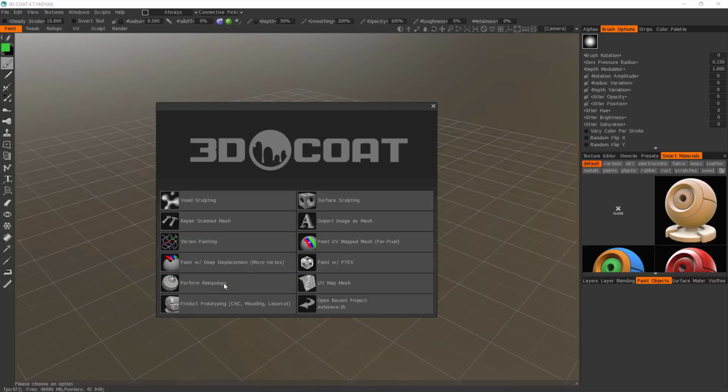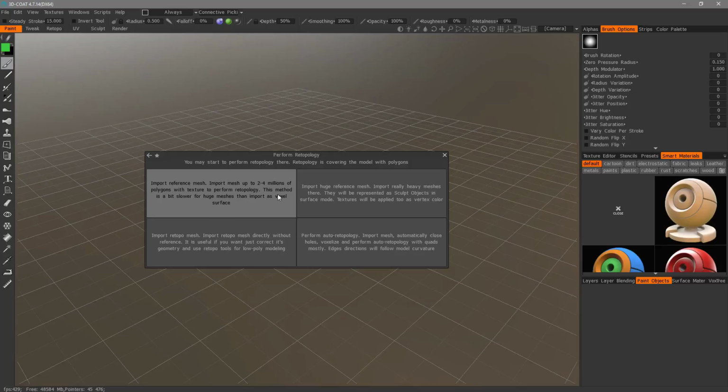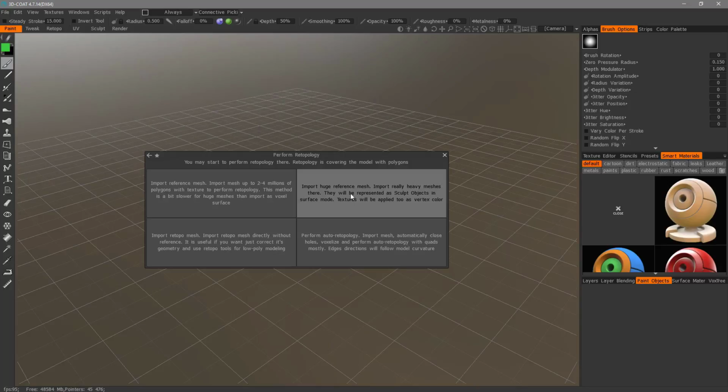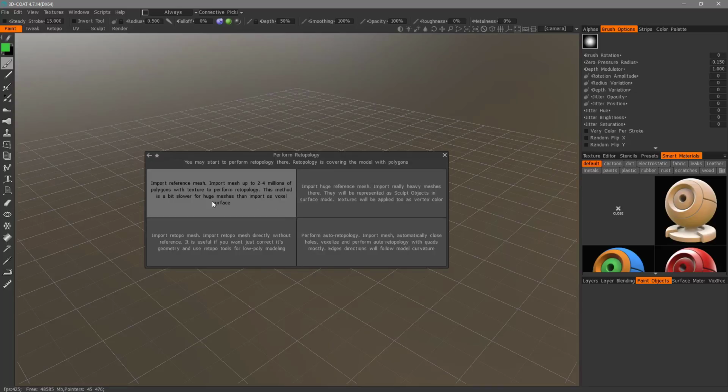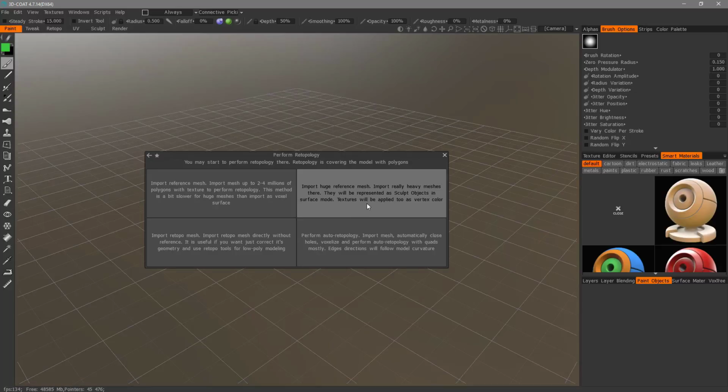Then you have Perform Retopology. These first two will bring in a reference mesh, and it will have you set up inside the retopology workspace to begin retopologizing your model. But the first one is more of a legacy option. It's much more limited. The performance isn't nearly as good as importing your model into the Sculpt workspace, which this option provides you. And you have all the same options you would for sculpting and posing your model.